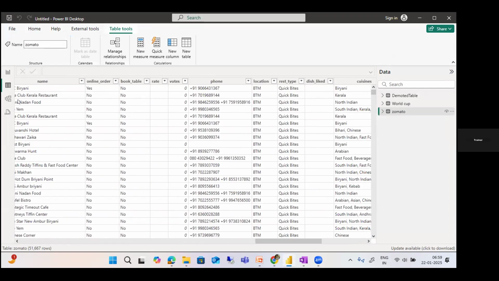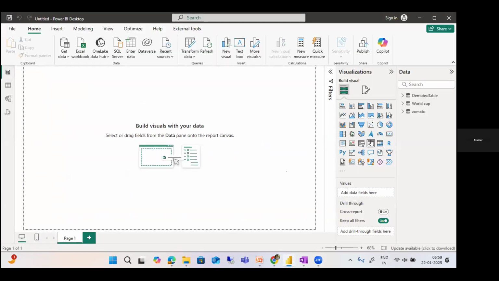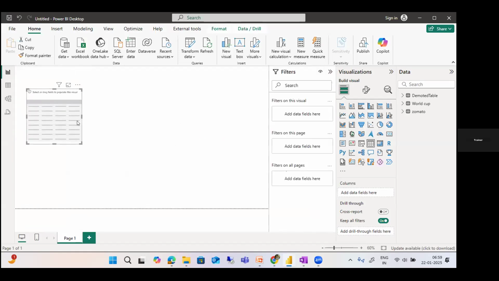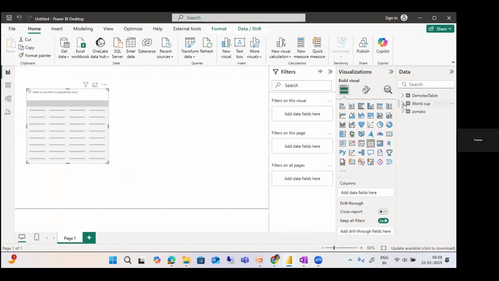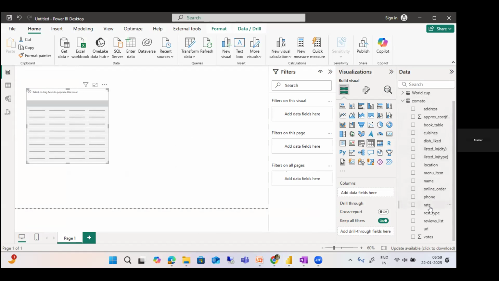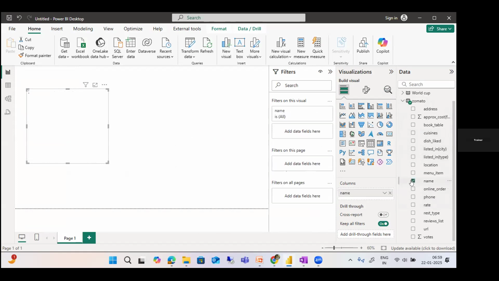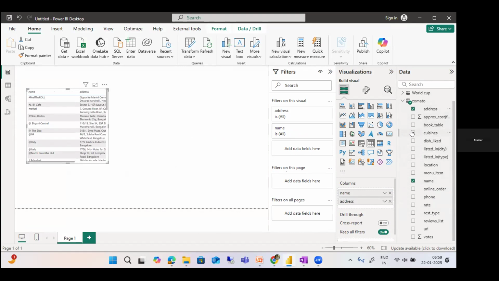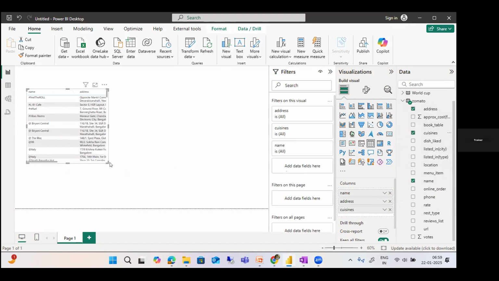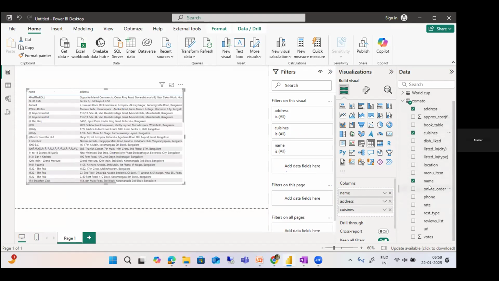Based on this, you can create a report. I can show you the table utilization. If you go to Zomato, I just need the name of the restaurant and their address on the review list.